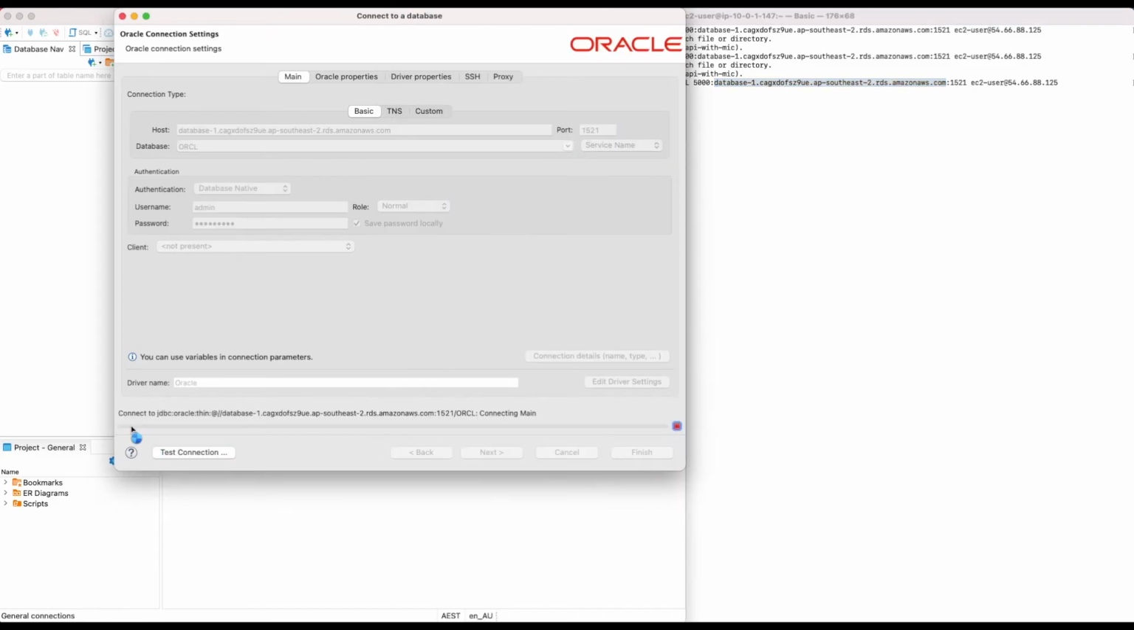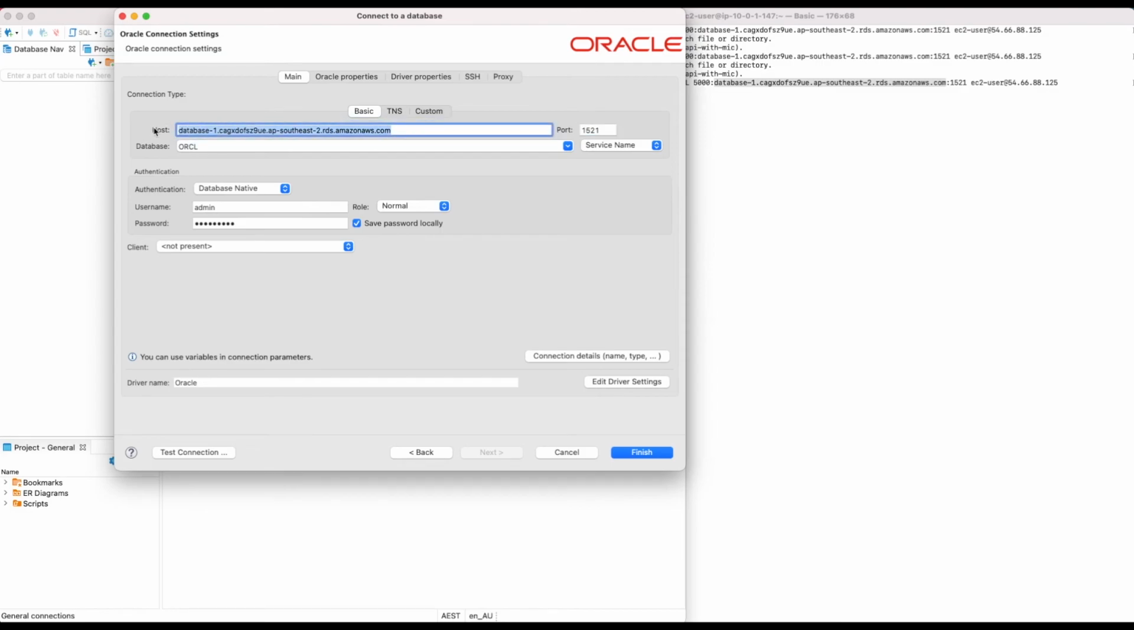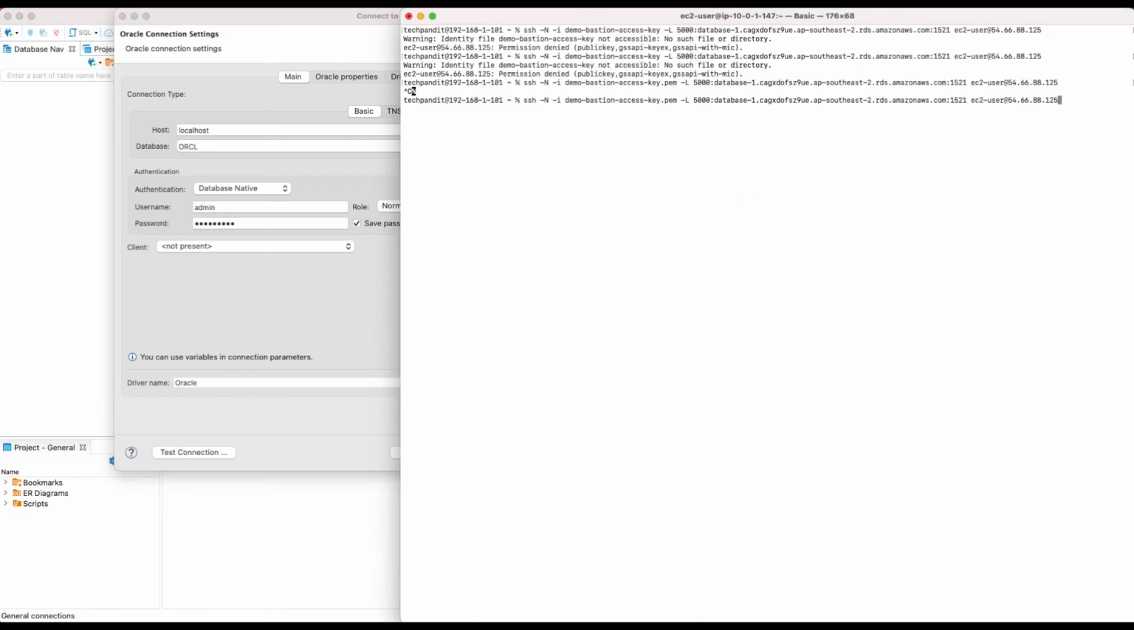No, it's not happening. It is just going into a loop. It is not able to connect. It is trying to connect, but it will not be able to connect. It will ultimately give an error. So for that reason, we need to establish this tunnel, localhost, and then 5000, and then start the tunnel.